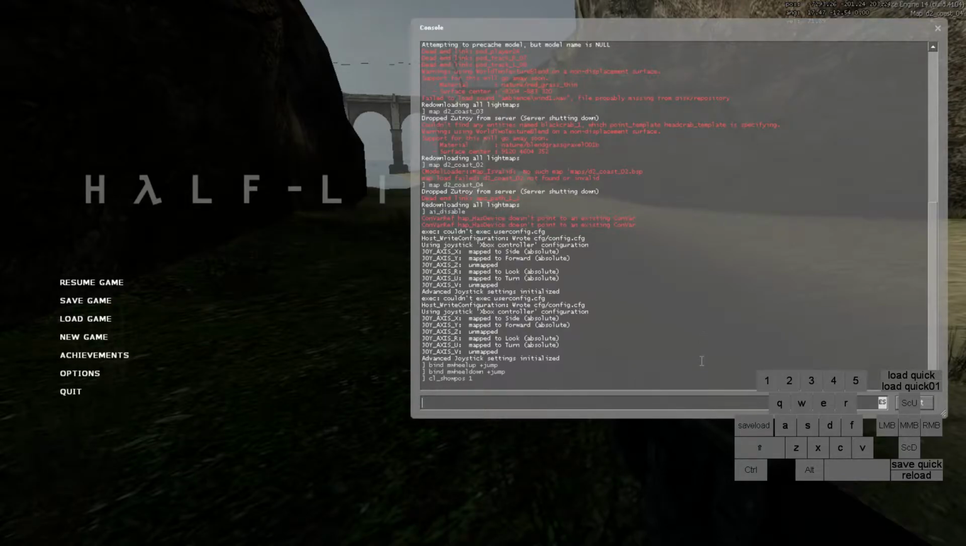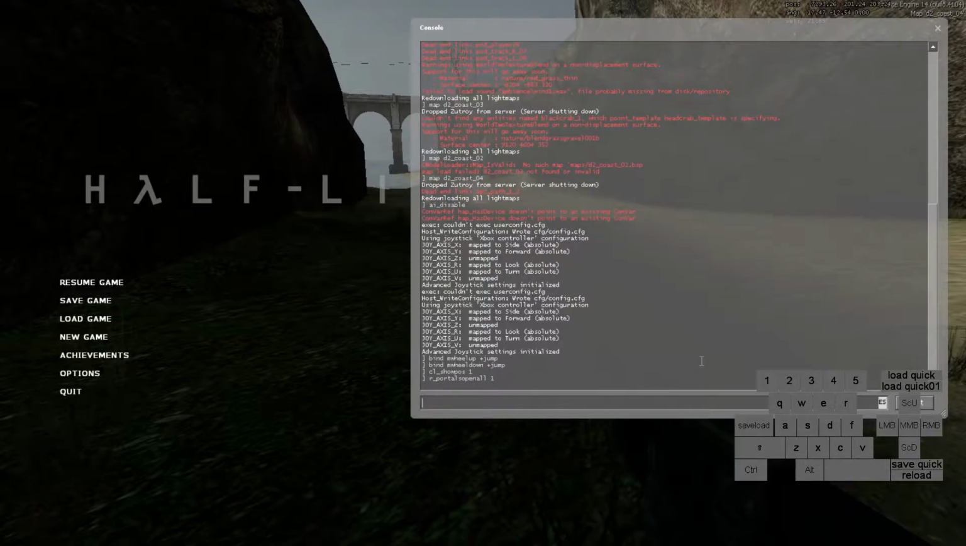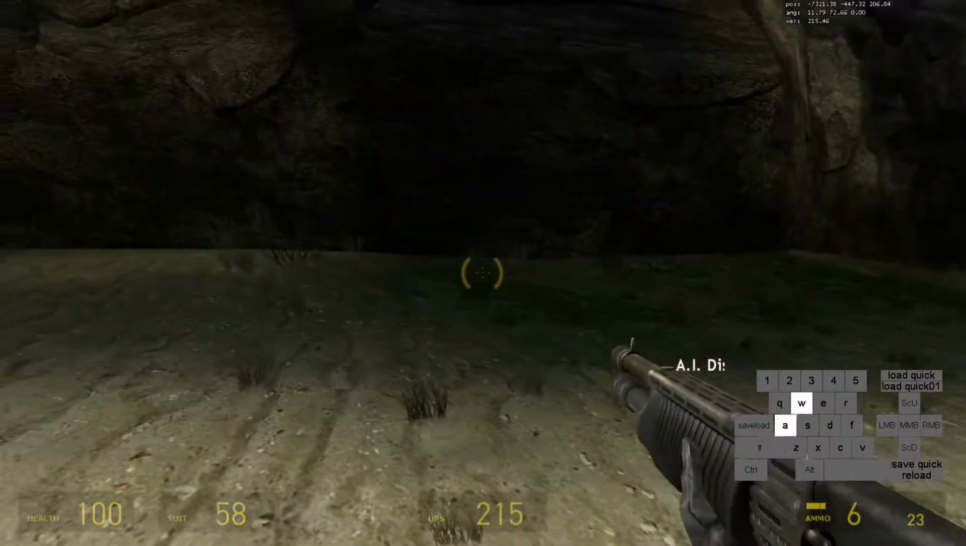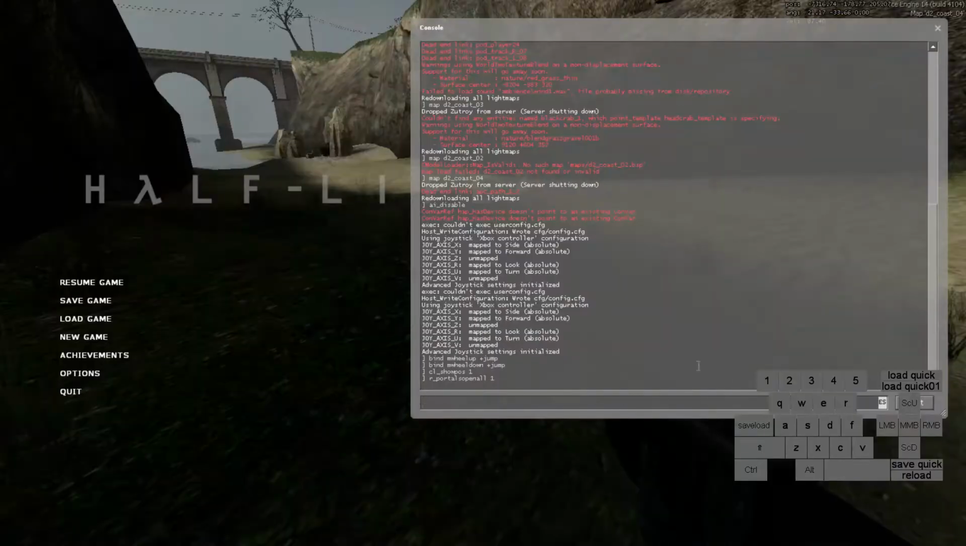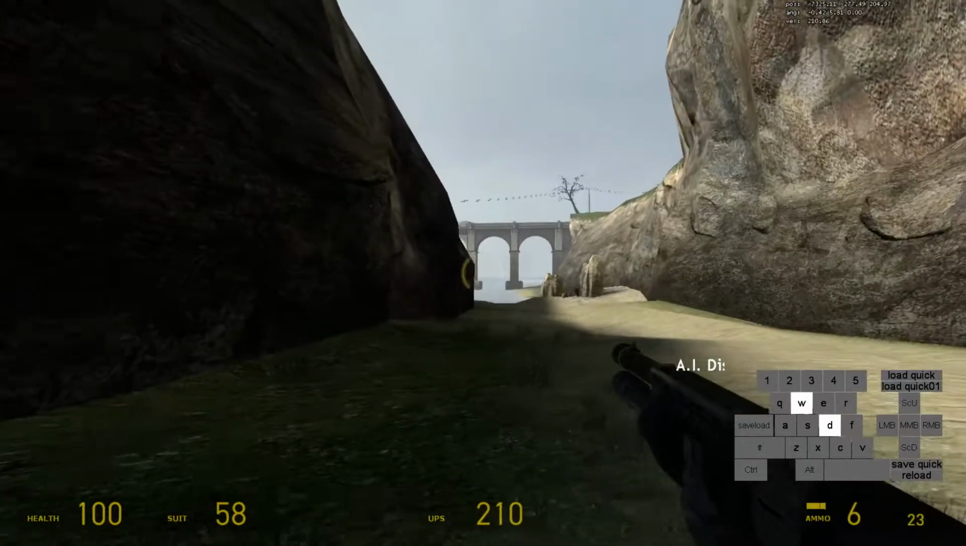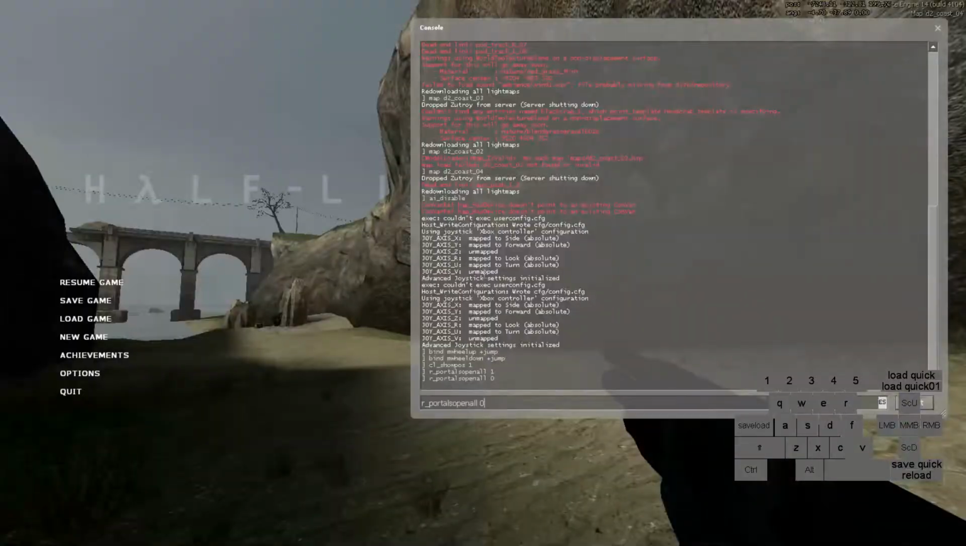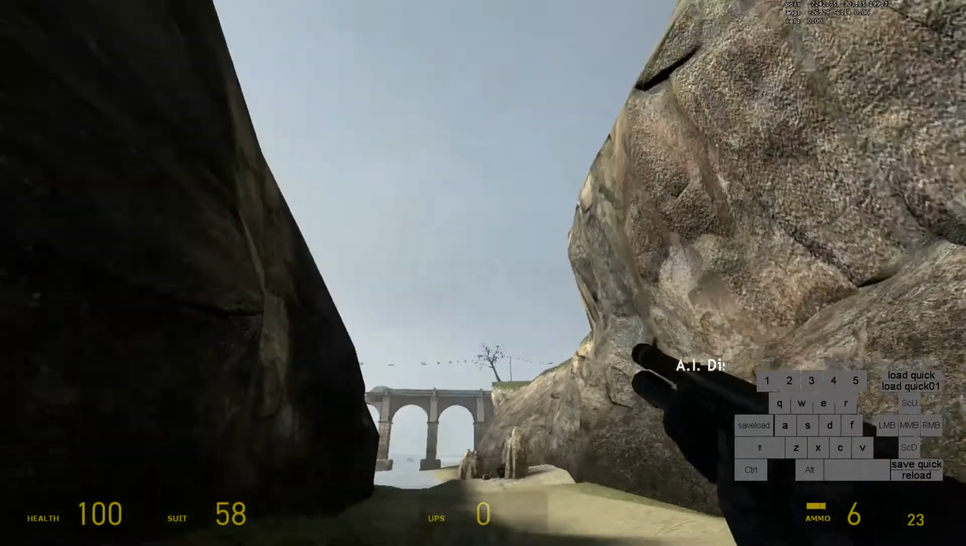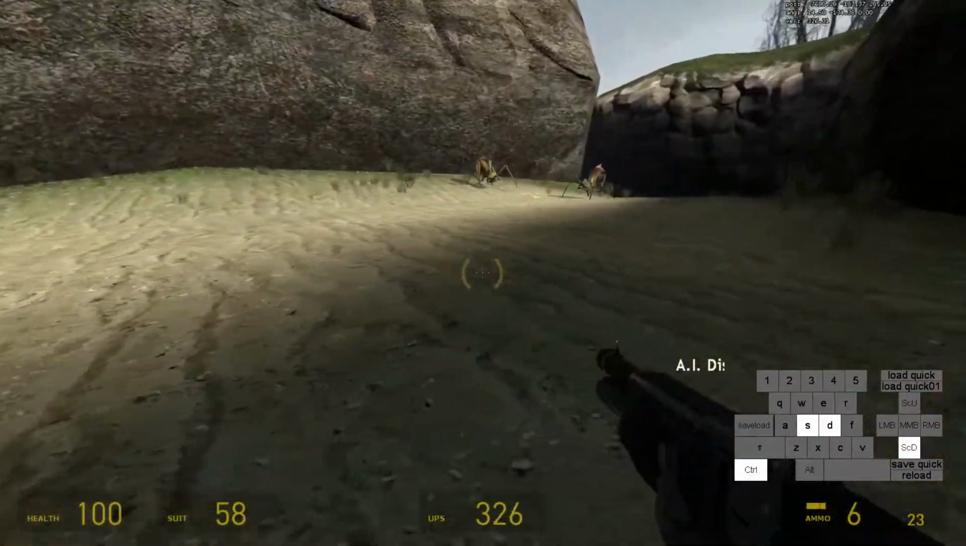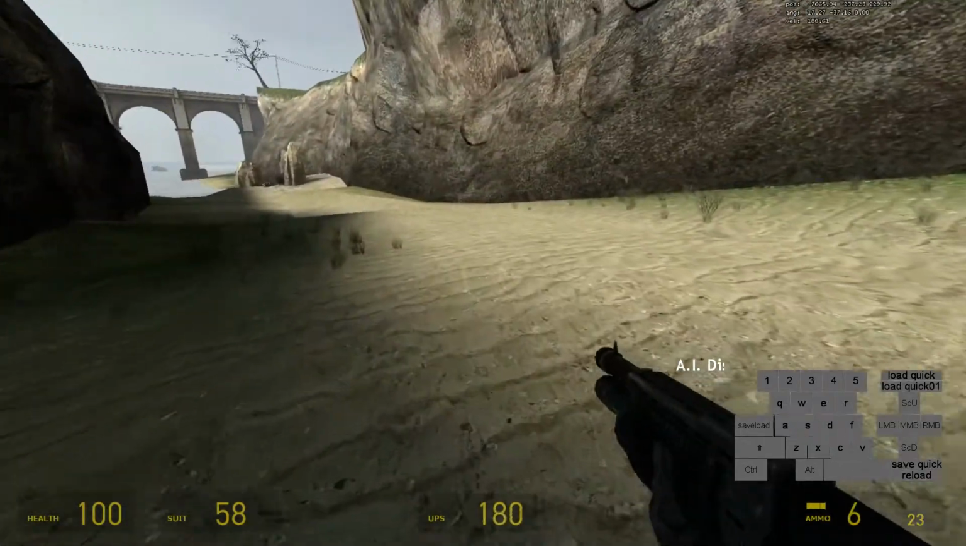And finally, you need to use r_portalsopenall 1. What this does is it reveals the entirety of the map, because this game was released in 2004 and the computers did not have enough power to run the whole game with all the horizon and everything. So if you disable portals, you will launch sometimes and you will not be able to see where you're going. If you enable portals, you will load the entire map at once. So that's pretty useful, and I very much recommend having it enabled.